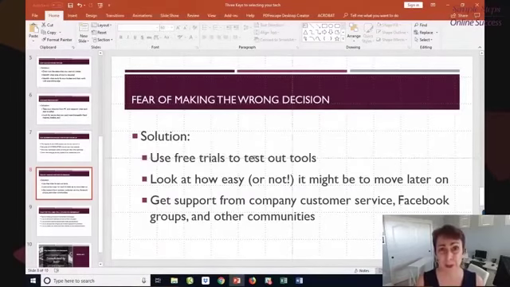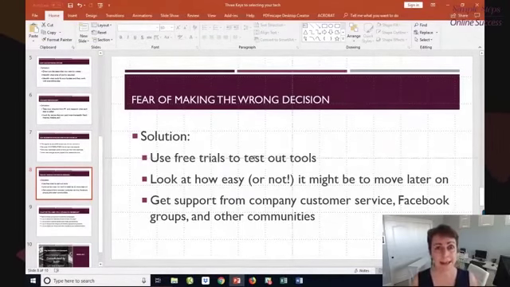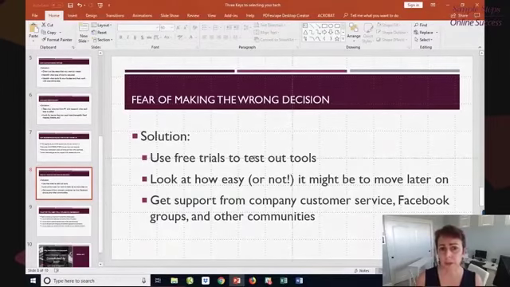The fear of making the wrong decision. I would use free trials on all of these tools to be able to test these things out, because that's going to give you a lot more information about, do they have tutorials to help support you? Do they have good customer support to help you if you get stuck? And is the tool something that works with you and you can execute what you need to accomplish pretty easily?